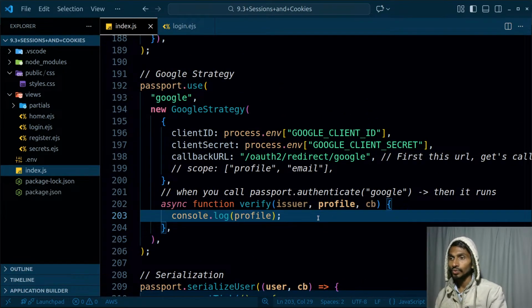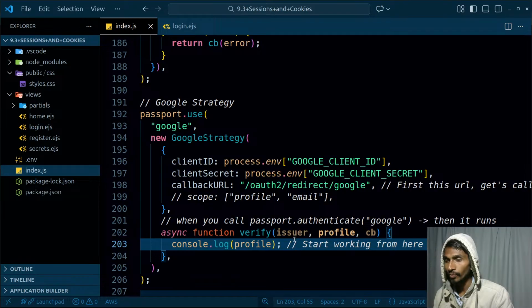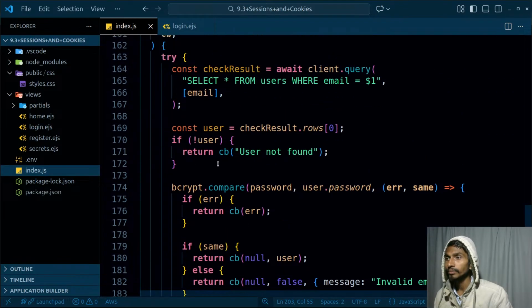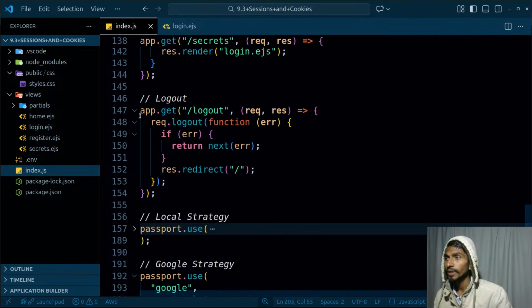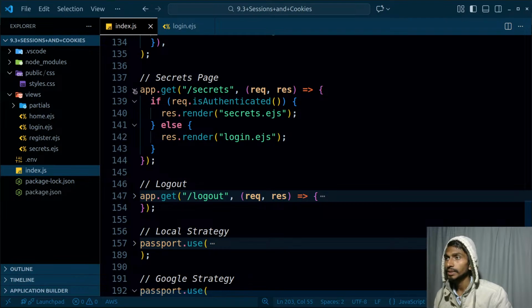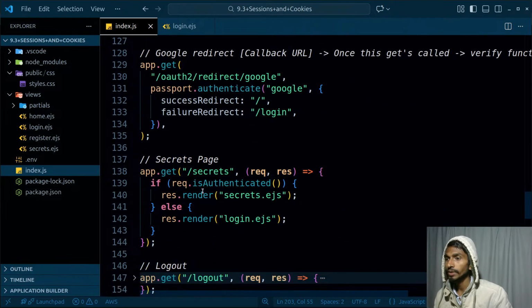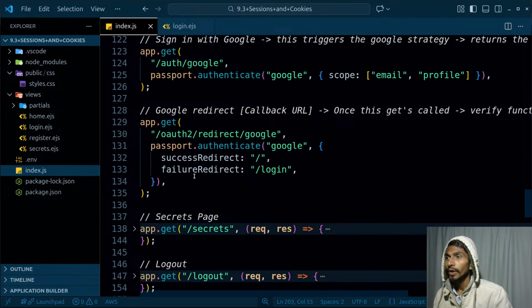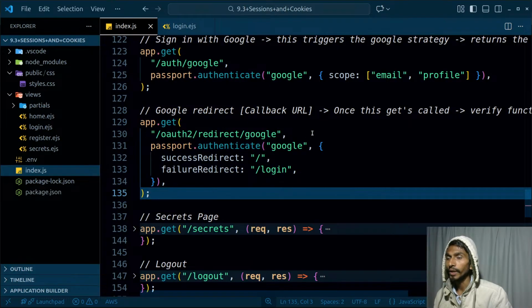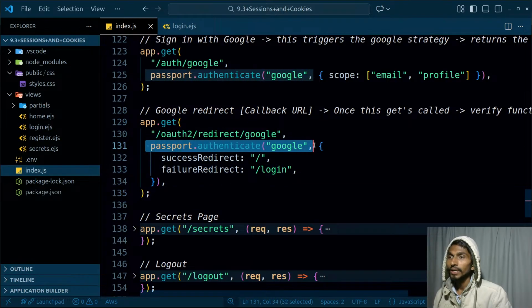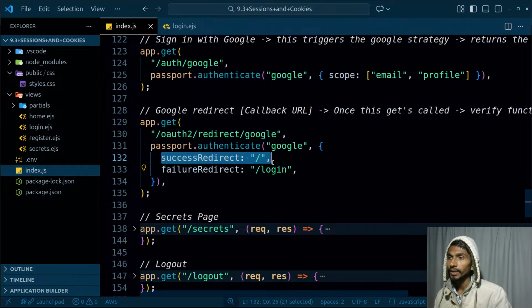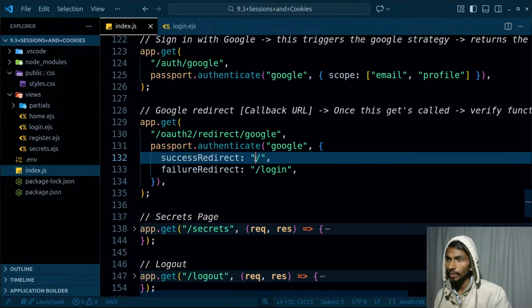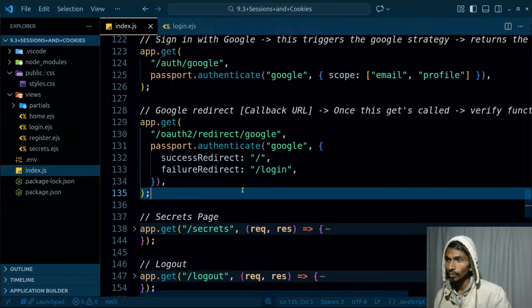So the simple thing is going to be to start working from here. I have to just work on it. I will be working on it over here, but this is the local strategy I have, this is the logout thing I have, this is the secret thing I have. No need, especially when getting the secret, I will be authenticating. Over here, this is going to be the redirect URL, and I'm just simply saying that if a user is authenticated and callback is returned, I'm going to be redirected to the home page. That is right, I'm going to be redirected to the home page. Is this what I want?